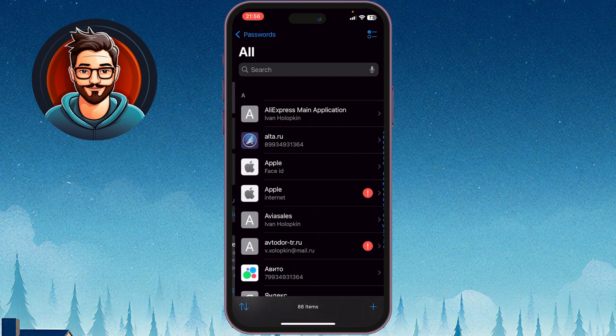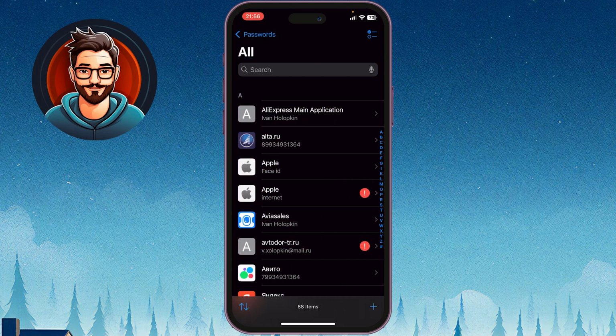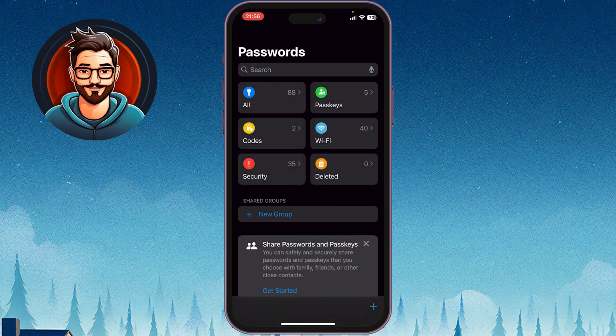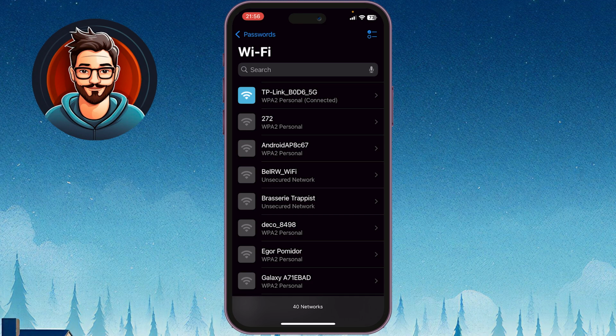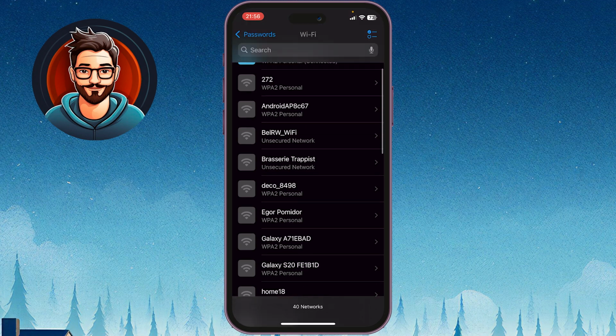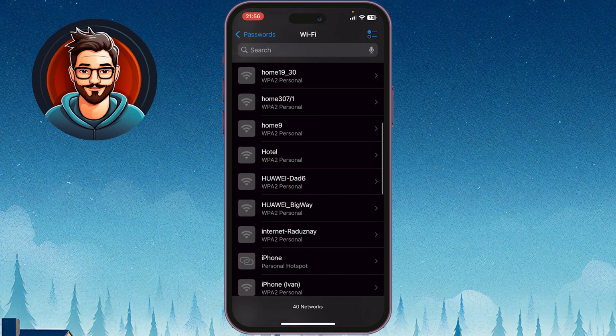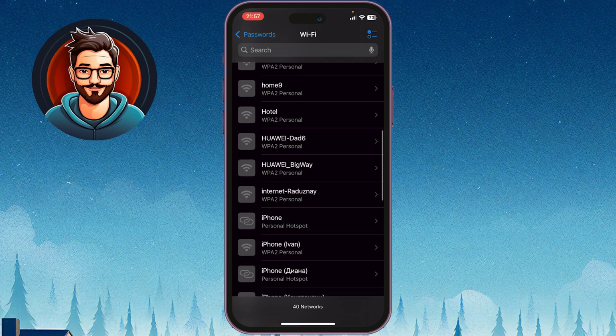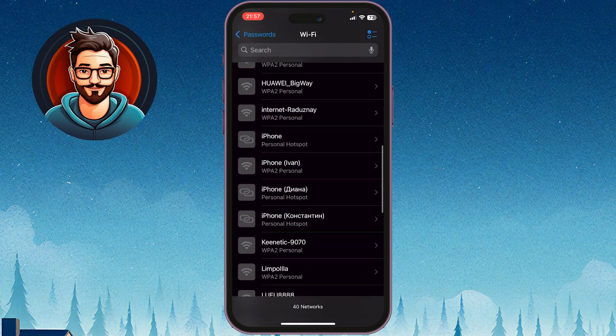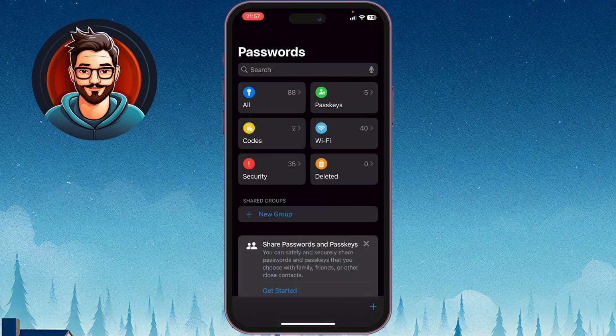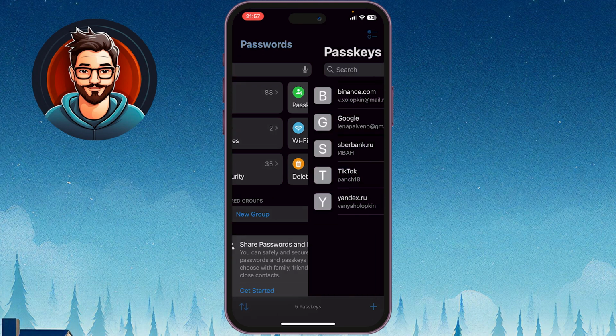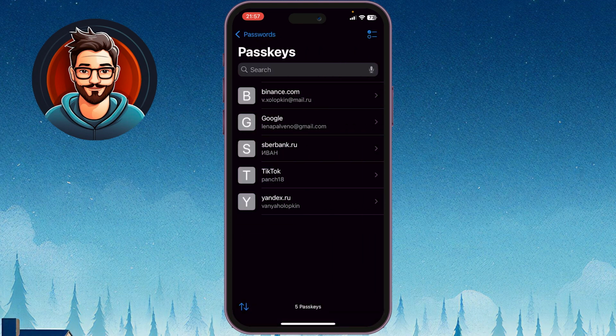All Passwords. This section shows every password saved on your iPhone, including those for websites and apps. Wi-Fi passwords. A dedicated section to view passwords for Wi-Fi networks you're connected to. Perfect if you often forget your Wi-Fi passwords. Passkeys and Codes. Access your saved passkeys and any additional codes stored on your device.